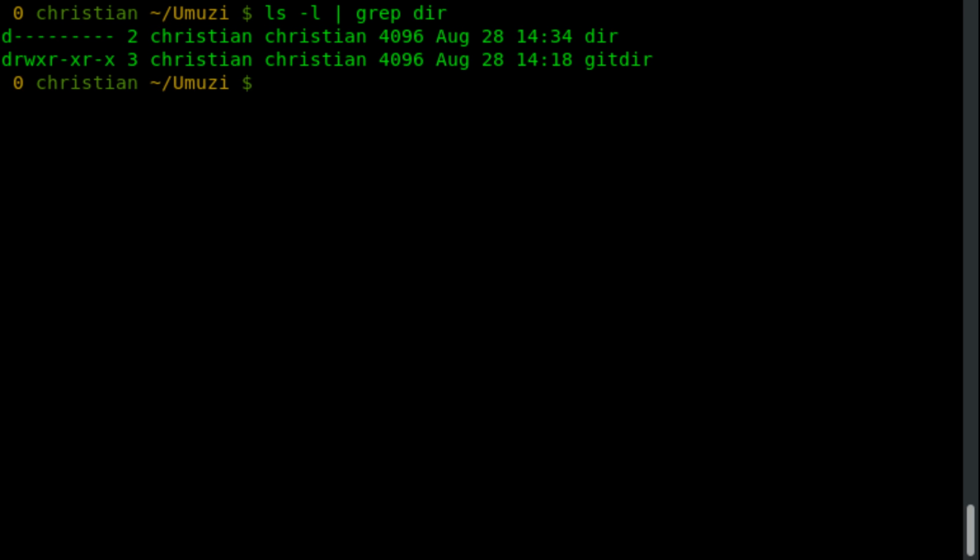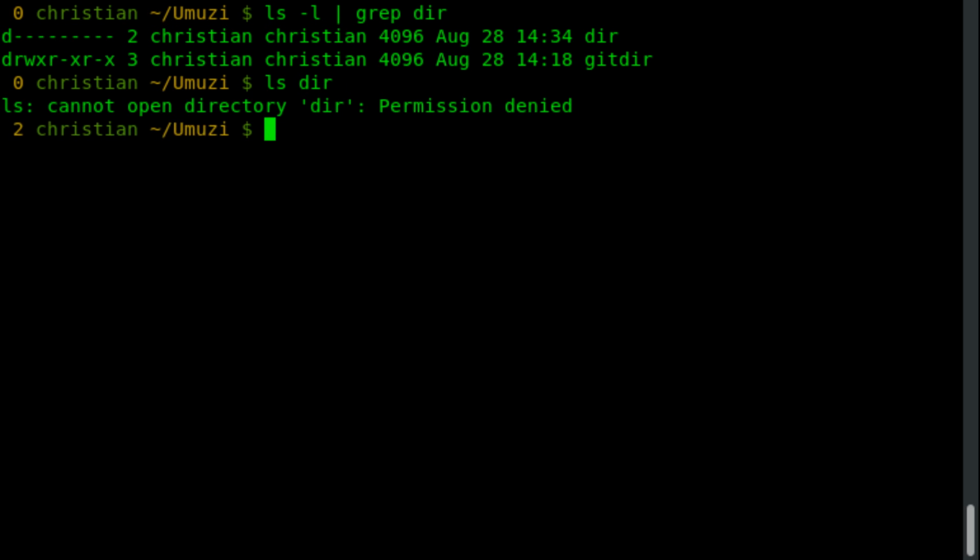Now, no one can do anything as far as permissions go. Let's see if I can list the content of that directory. ls -dir. No, permission denied. Can I change to it? Can I cd into it? No, permission denied. And that's what we'd expect, isn't it, really? We have 0 permissions. We shouldn't be able to make any changes.